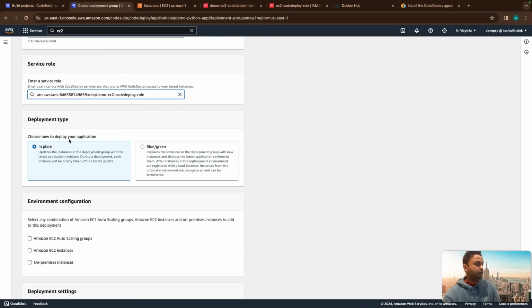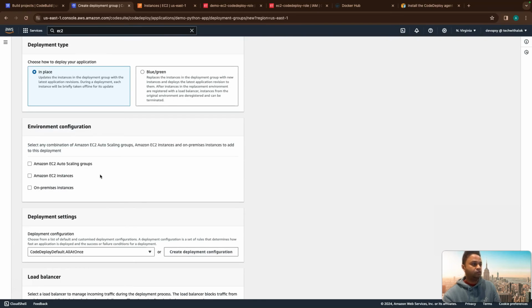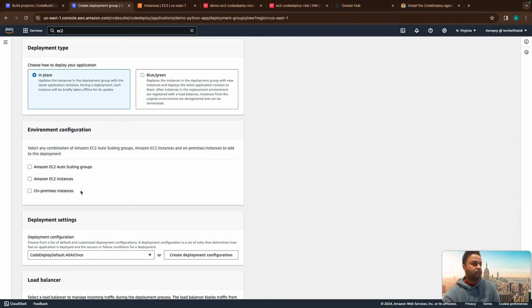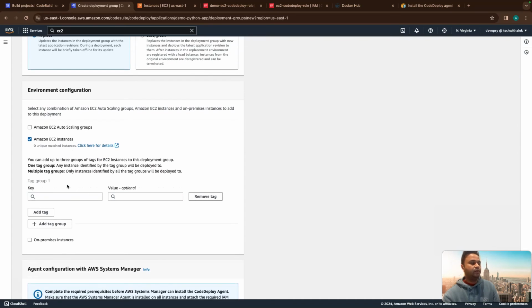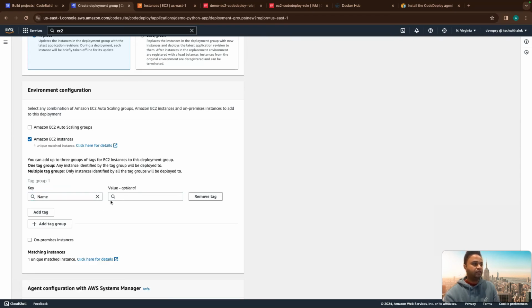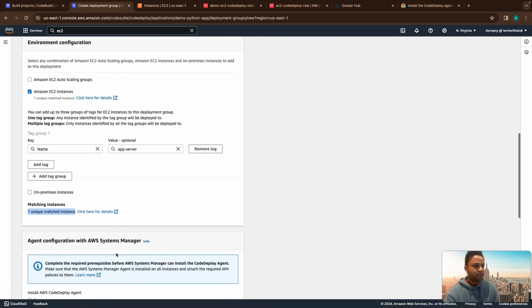Choose how to deploy your application. Update instance and deployment group. Latest applications, yes. Blue green, we are not doing it at the moment, but we can choose blue green deployments as well. Environments. So we are just using an EC2 instance without an auto scaling group. So we select this, and there are no on-premises instances at the moment. And the key. So we select the name, and as soon as you do this, it says there is one unique match for the instance, which is the key to this whole thing.